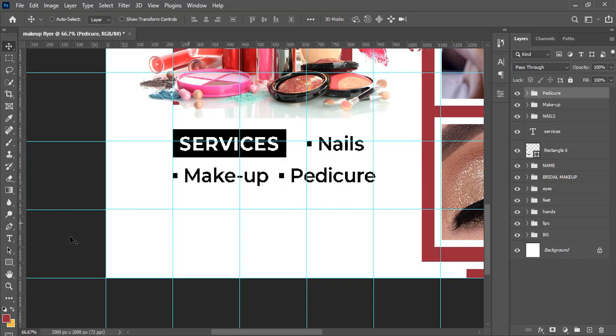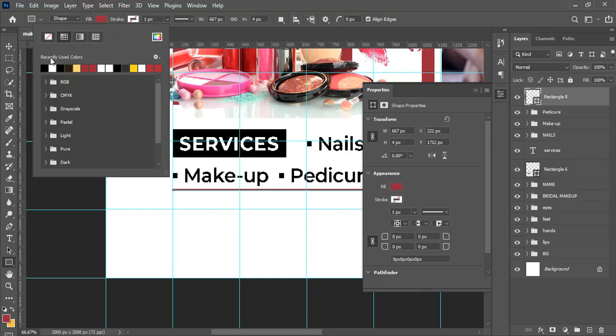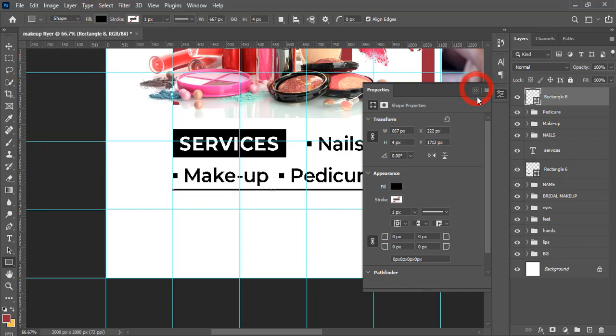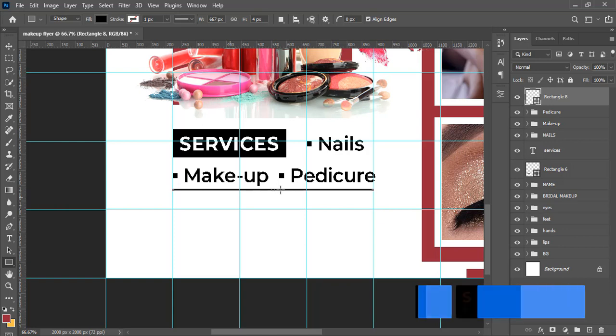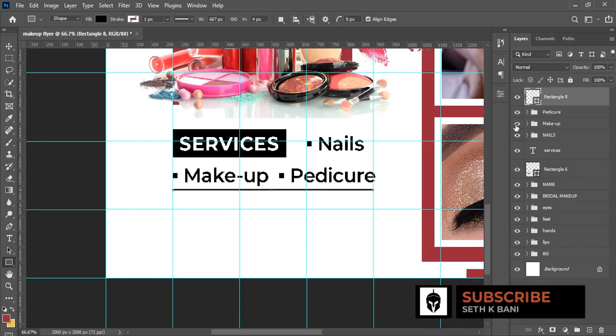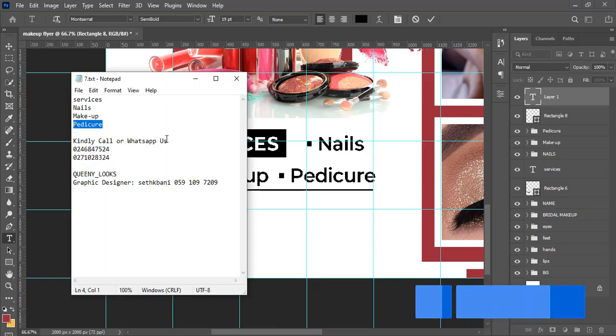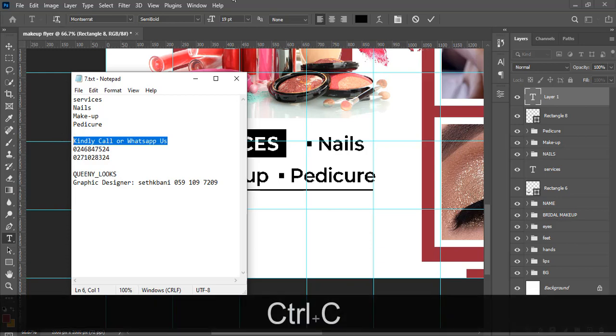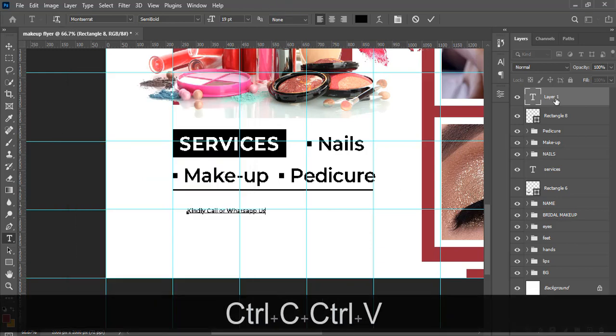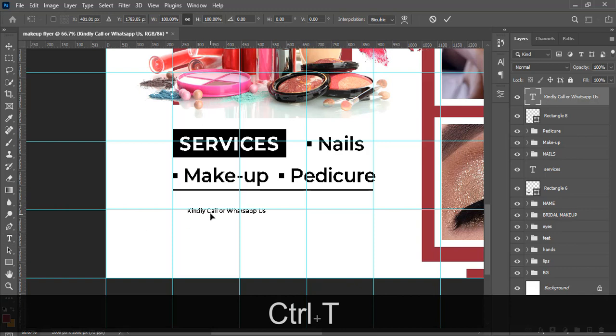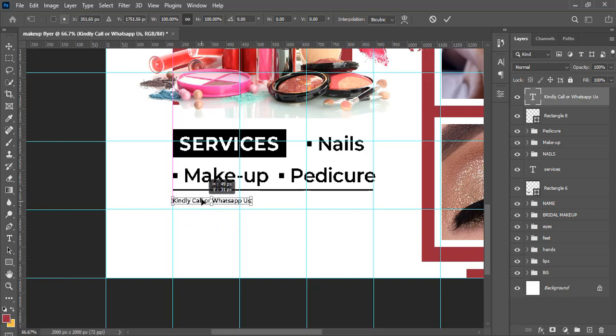Also, what we are going to do is let's pick this, and let's create a very thin line. Like that. And then let's change the color to black. Then I want us to type over here and pick call, and then paste it over there. Now Control T, and then let's resize it.